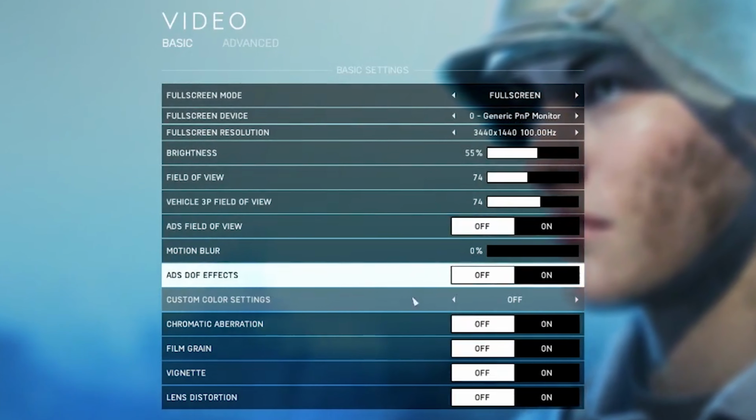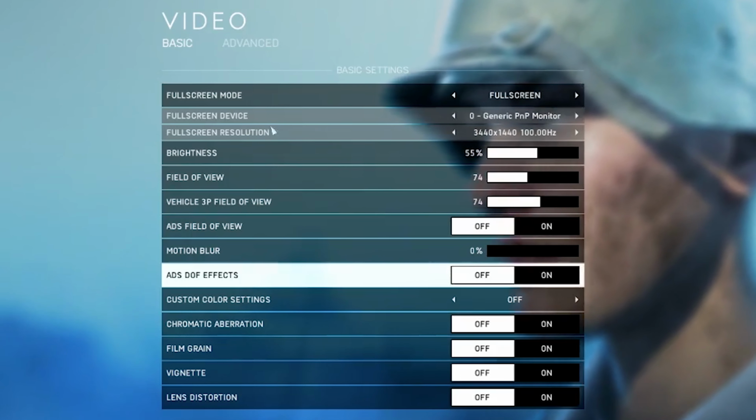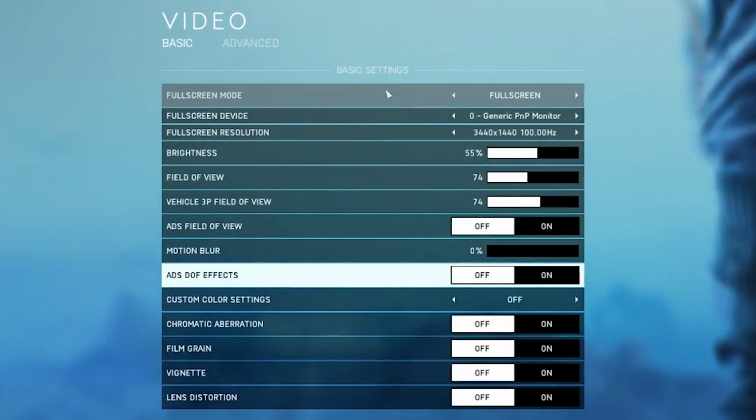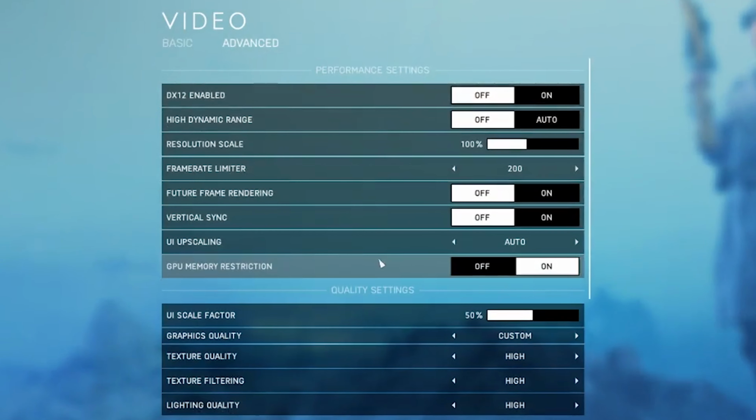Colorblind, you'll probably be using this. Other than that, remember to set your resolution to the max resolution with your highest frame rate possible. And now we're going to jump into advanced settings.